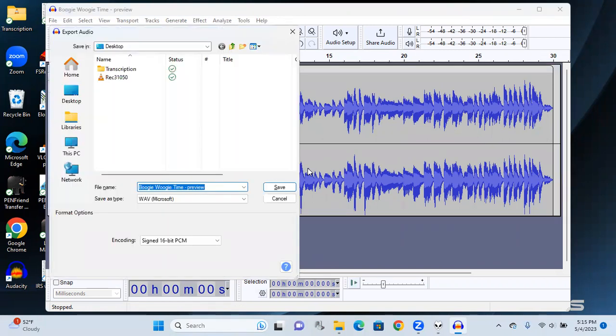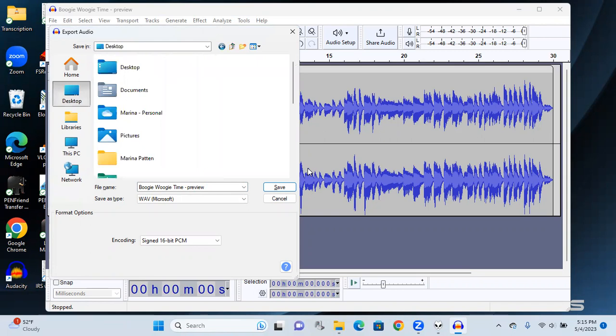Export audio. Now, make certain that in the file type area, we want it to be set to WAV Microsoft, which it is set to that already. And for convenience, I'm going to save it to the desktop, which I guess it's already there.